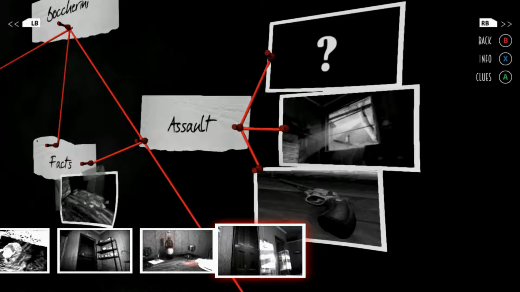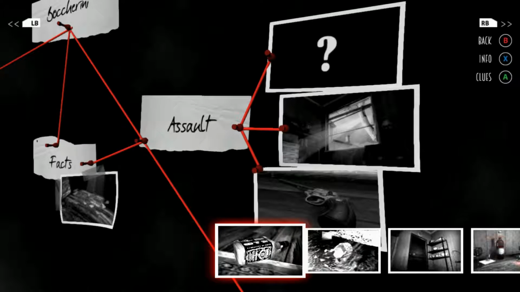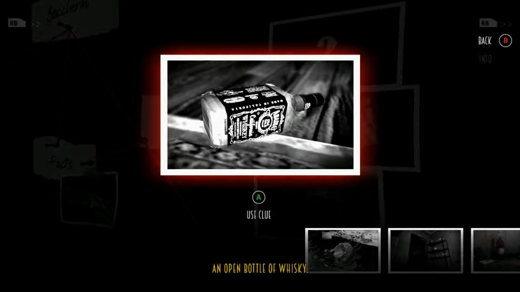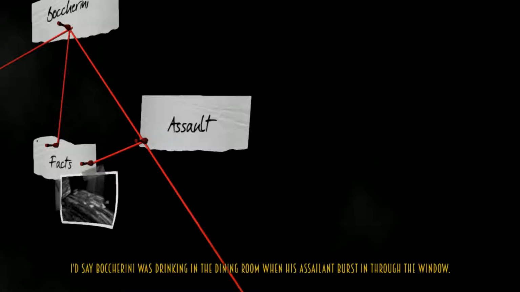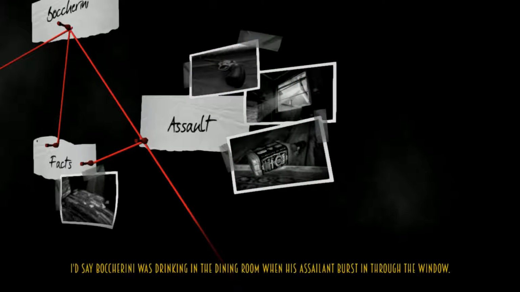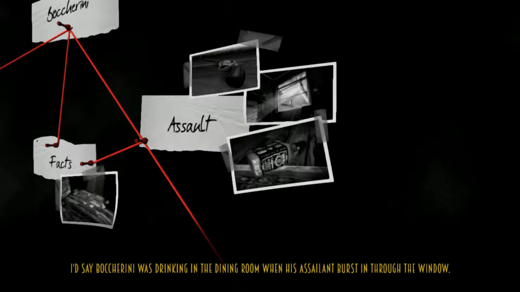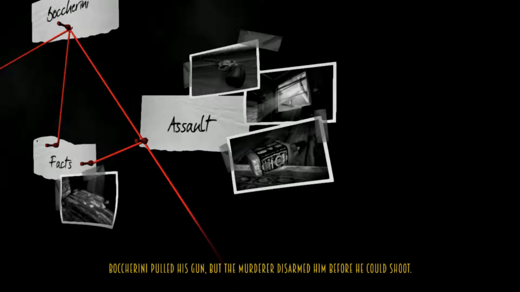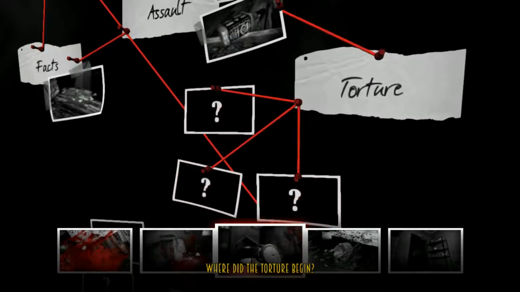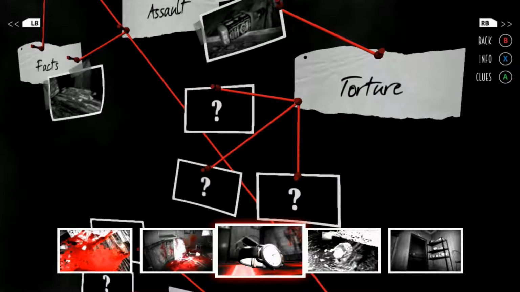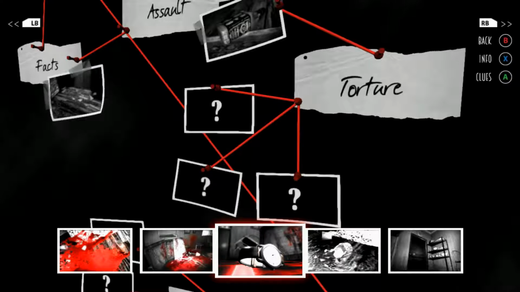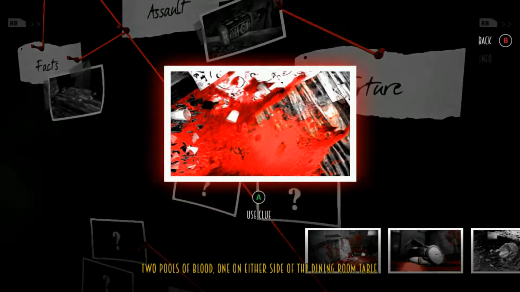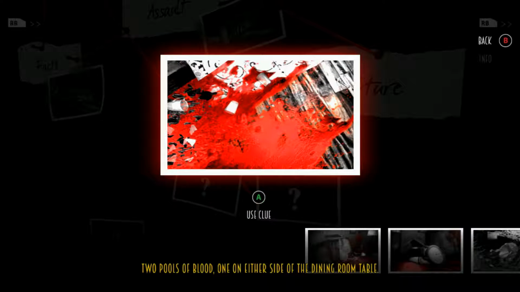That's dinner. That's the second door. An open bottle of whiskey. Whiskey bottle? Oh, alright. I'd say Boccherini was drinking in the dining room when his assailant burst in through the window. Boccherini pulled his gun, but the murderer disarmed him before he could shoot. Where did the torture begin? Well, he got dragged out into the hallway to be hung up, so we're gonna go with the table. Two pools of blood, one on either side of the dining room table.